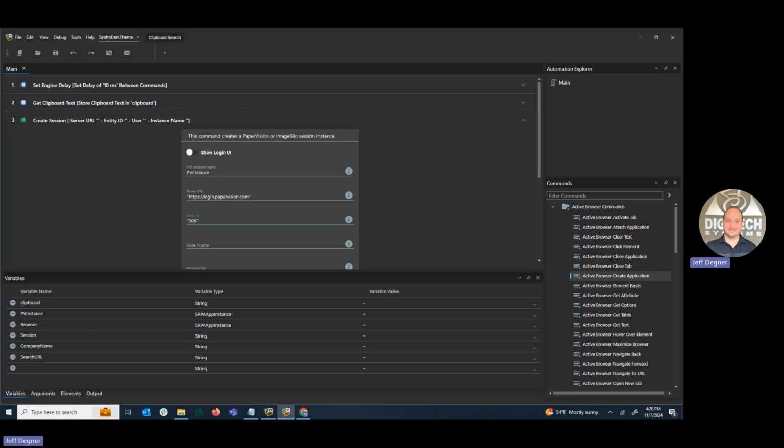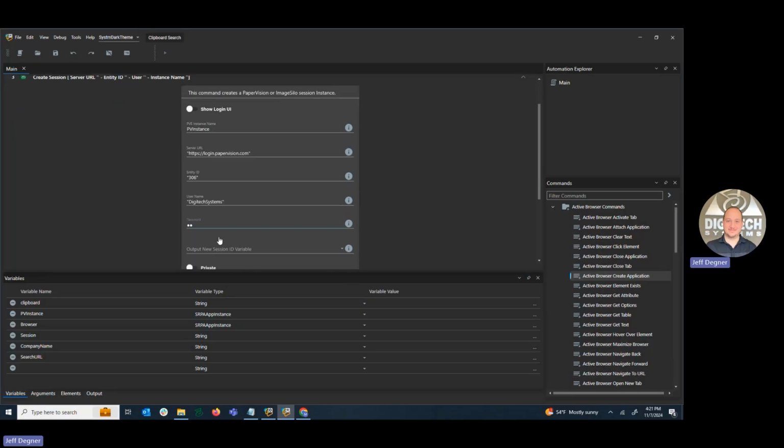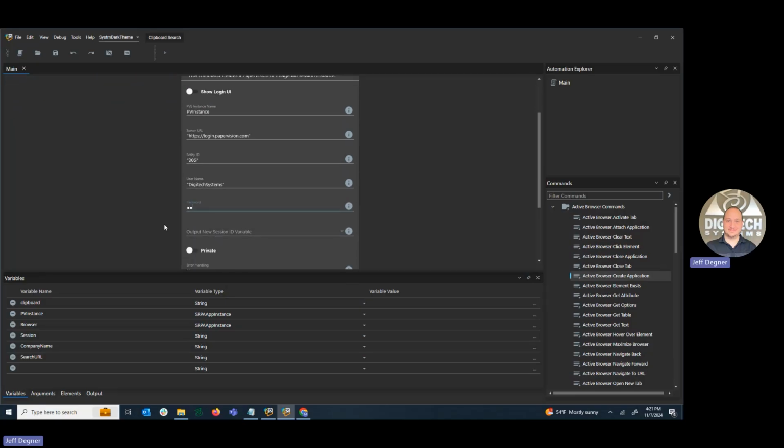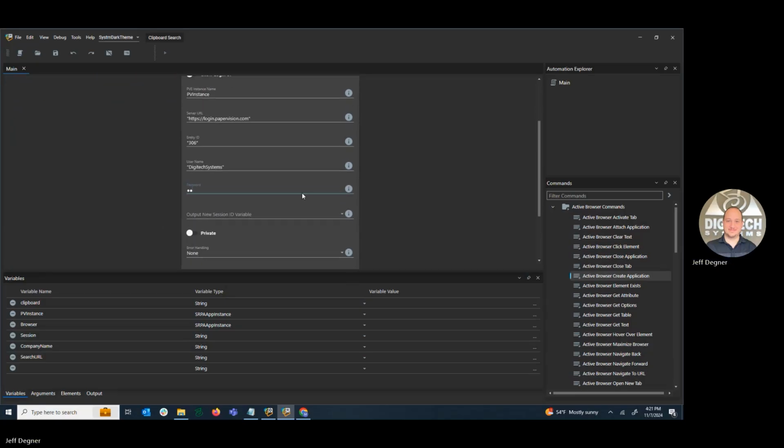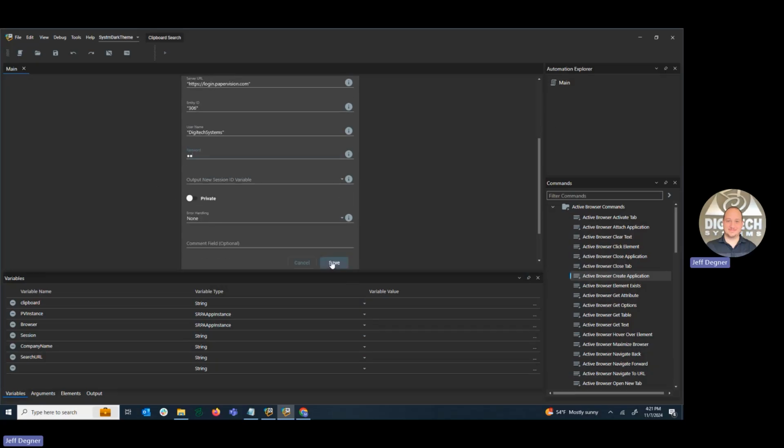And then for my username, it's Digitech Systems. For the password, I'm actually leaving the password blank. So I'm just going to put in double quotes. For this particular scenario, the password is blank. And the last thing I need to do, that should be all I need to do in this particular command, so I can hit save.